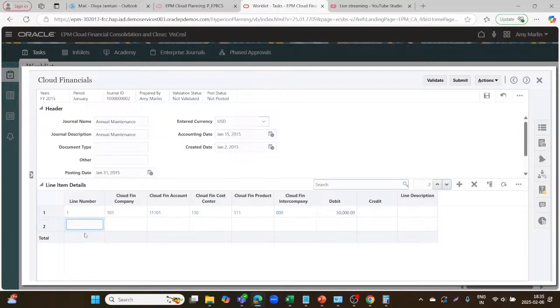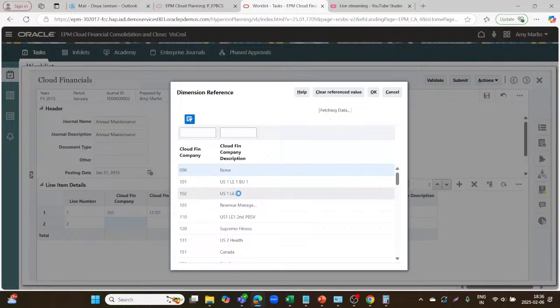Similarly you can give the values like this for the same company.